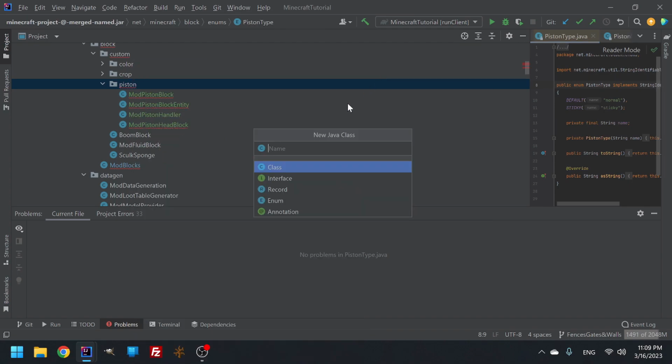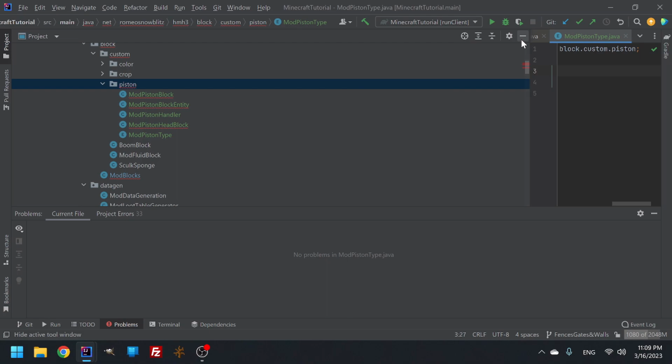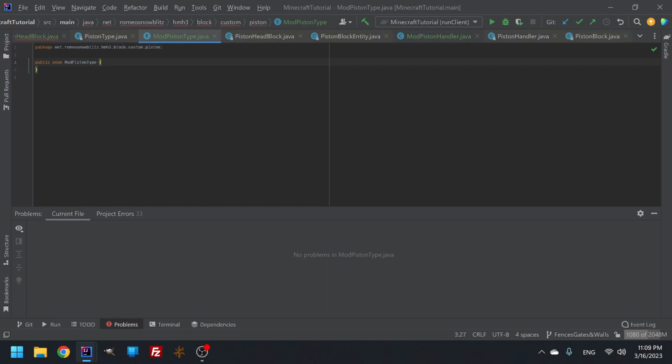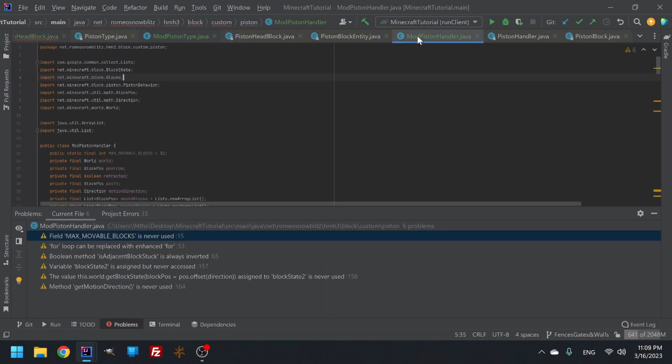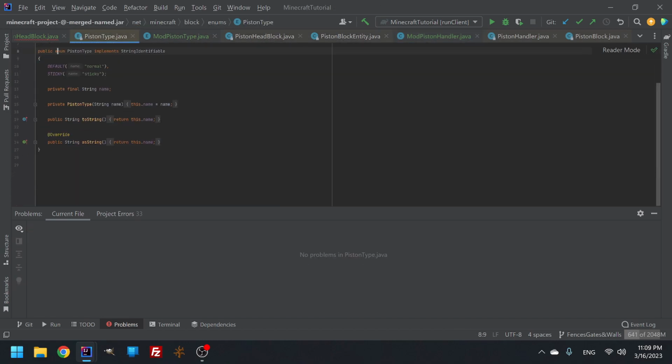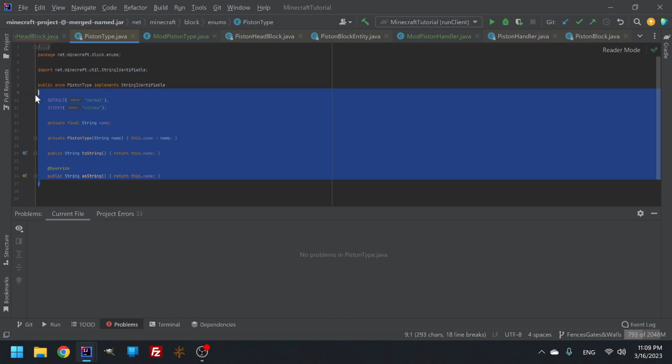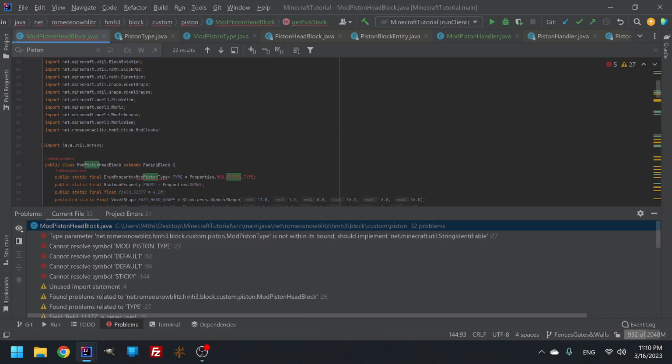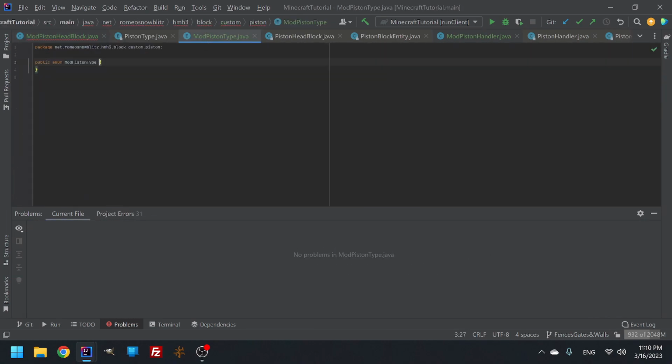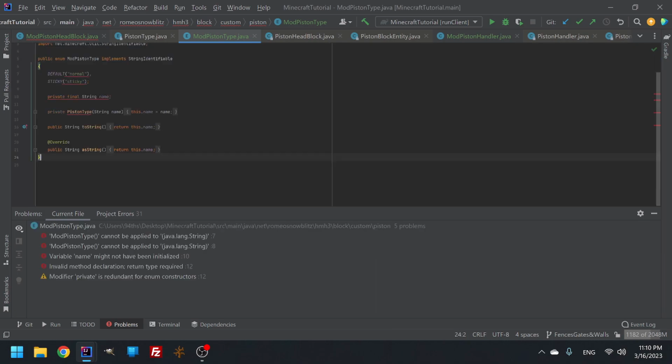And let's make a new Java class. Make sure it is an enum, and then let's make a mod piston type. Now, every time it said type equals piston or sticky piston, I literally just left it the same. I'm going to need to go back to the piston type. This one implements string identifiable, so we're going to Ctrl+C. And then in here, mod piston type, let's Ctrl+V.